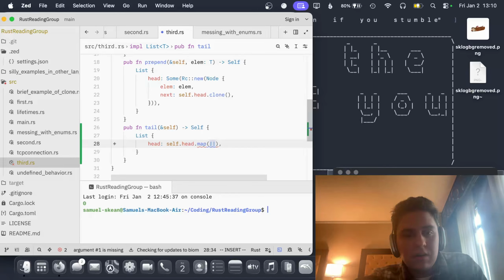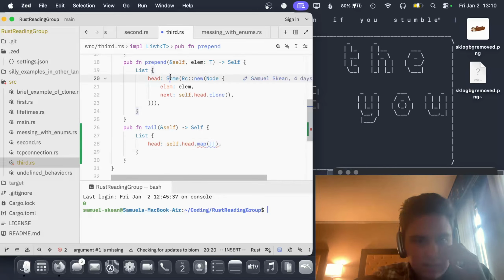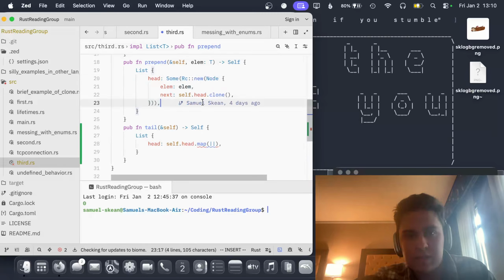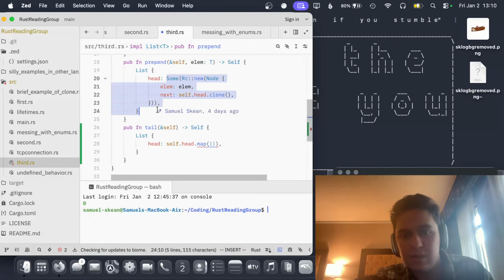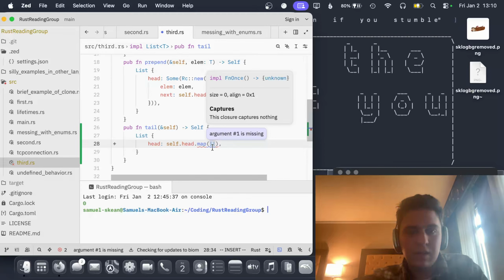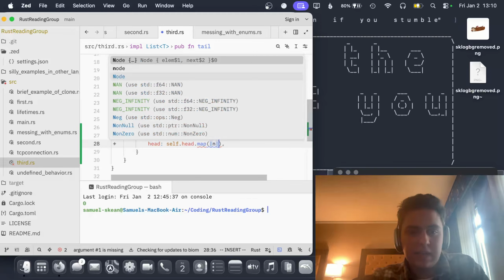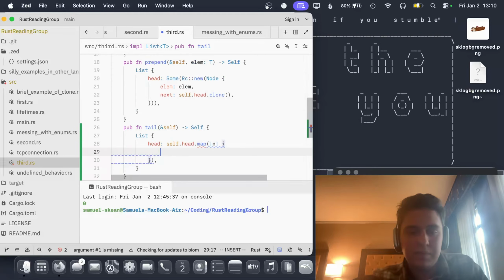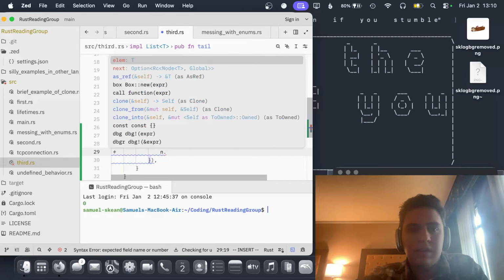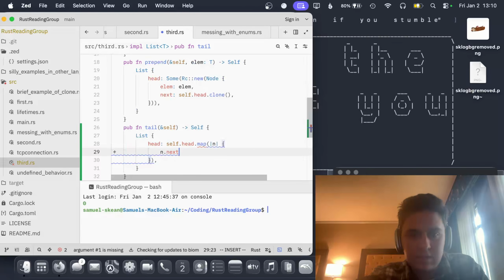And I'm doing this .map because, here we knew that we were going to end up with a head, so we wrote sum, and we were creating a new head, right? Here we're not creating a new head. Here we're extracting the next head. So I'm going to call this n for node. She probably has a better word for it, but n, and then what type is n? It's an RC of a node. Okay, so I need to do n dot next.